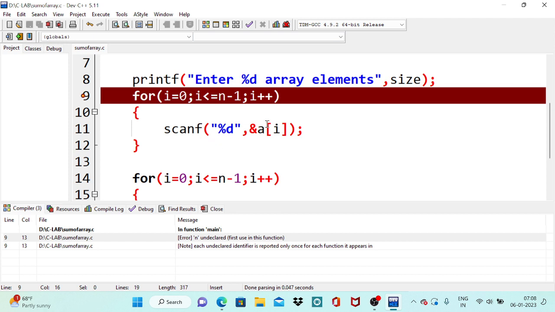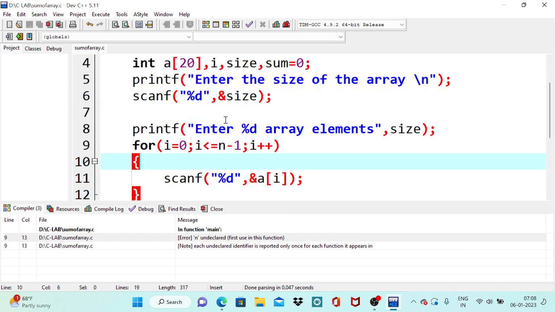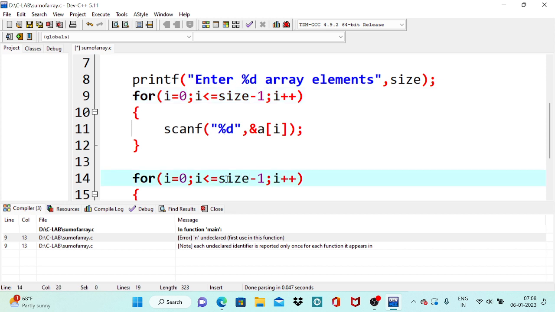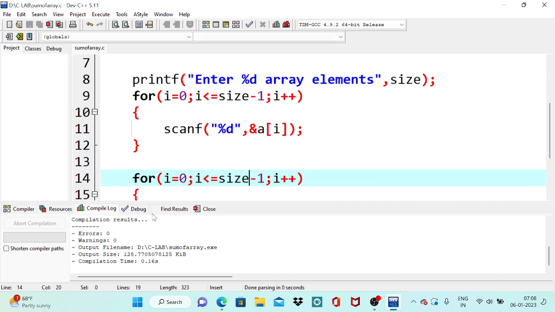Yes, there are errors. Actually, I gave the variable name as size, but I used it as n, so I need to change it. Size minus 1. Here also size minus 1. Why? Because I used the variable name as size. If you are using n, then you can give it n minus 1. It's not a problem. So once we make any changes, immediately save it, compile. So no errors, no warnings. Then we can start calculating this one.